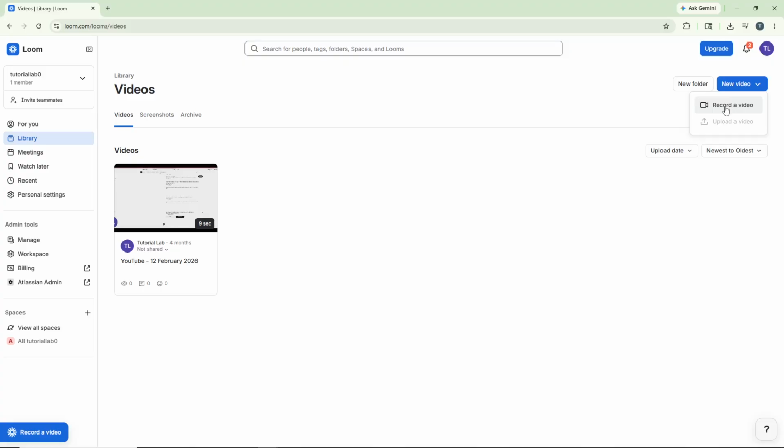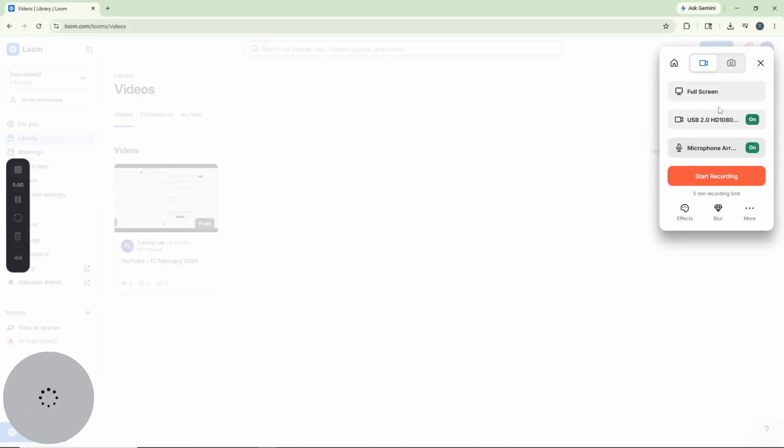From these options, click on Record a Video. This is the option you'll need to select whenever you want to create any kind of video content using Loom, whether it's a screen recording, a camera recording, or a combination of both.